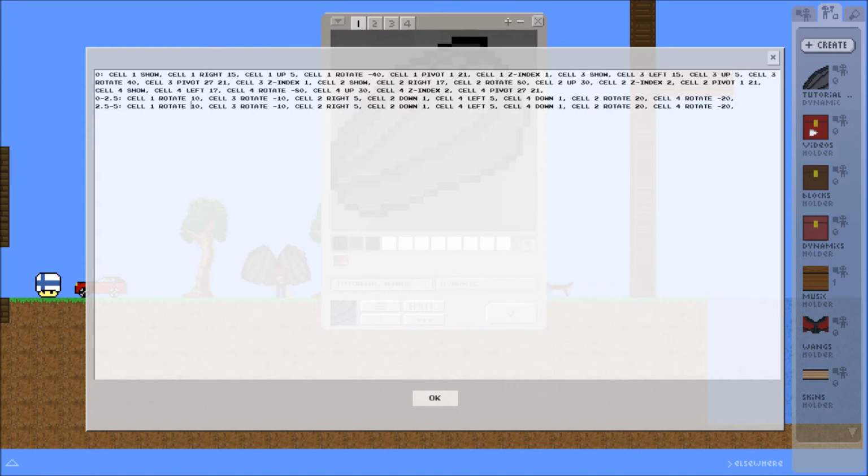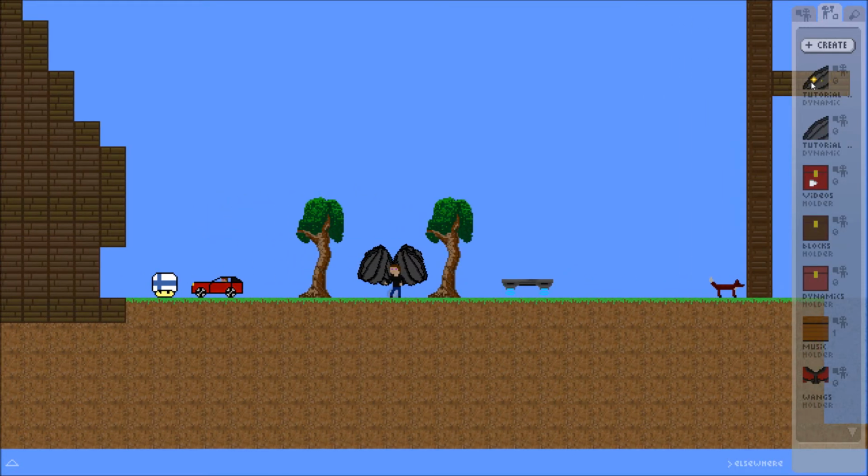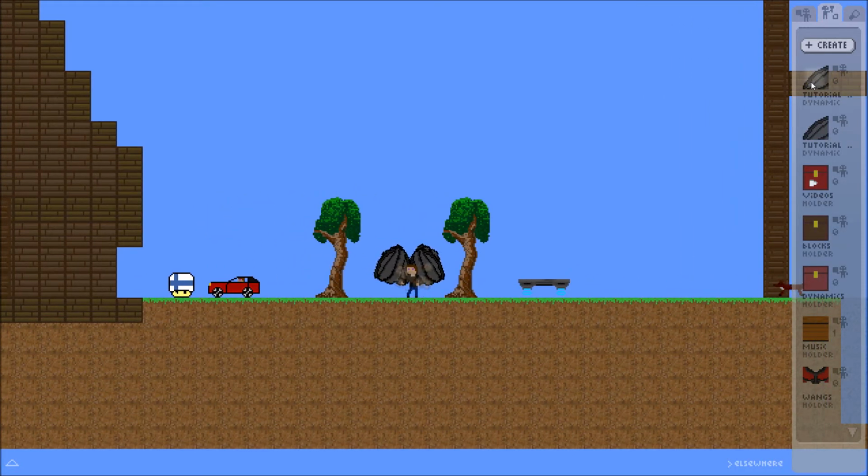And we want it to be negative movement, so everything that we have here, this is right, it's going to move left 5. Down is going to be up, and left is going to be right, and down is going to be up again, and rotate 20 is going to be -20, and -20 is going to be rotate 20. And as you can see, we have wings that move that way and come back to save.